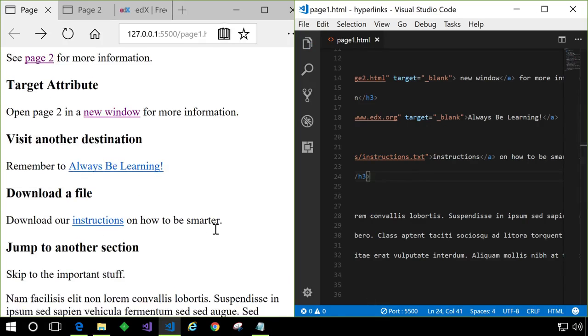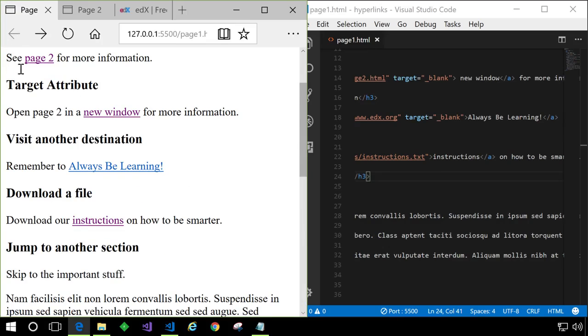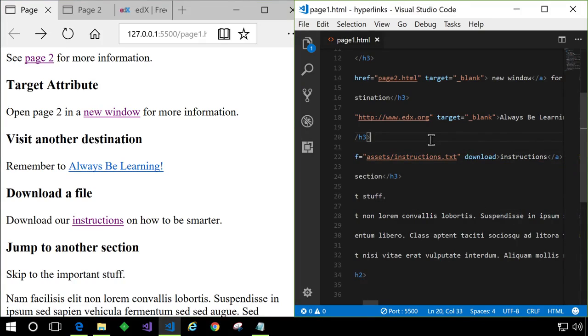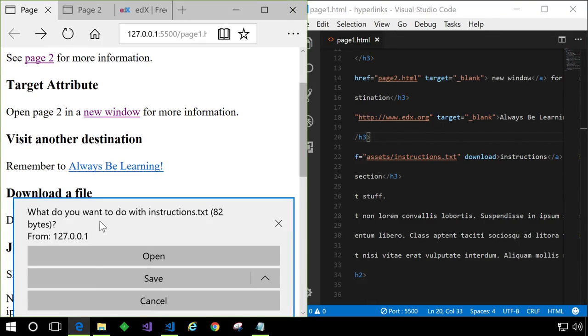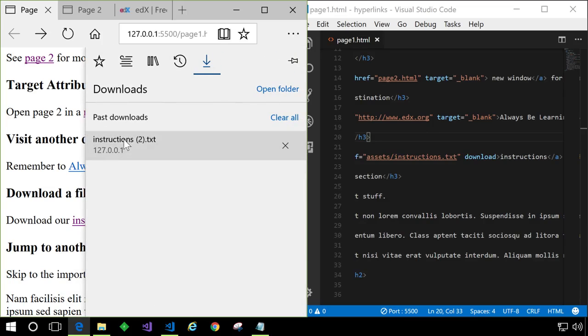So now we have instructions as a hyperlink, and when I click on that, what happens is it actually shows those instructions in the browser, which is not what I wanted. I wanted the user to download them. So to do that, I just use the download attribute. I just add that attribute, save my HTML, and now this time when I click on instructions, it will ask me if I want to download it. So I'll say yes and view downloads, and there you can see I've downloaded this file.